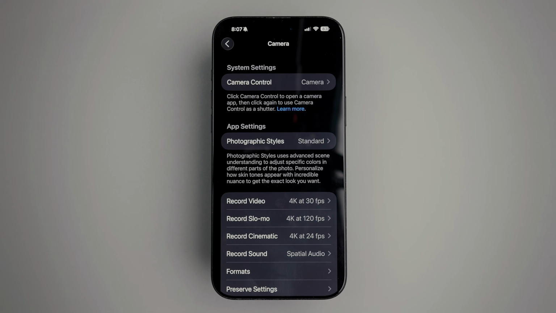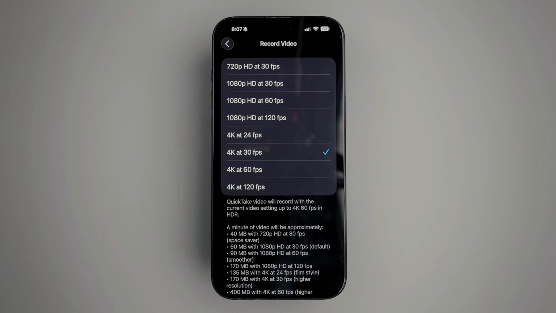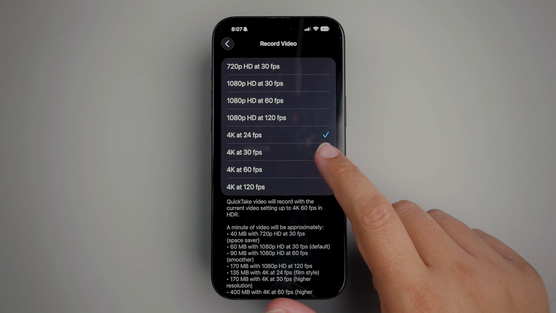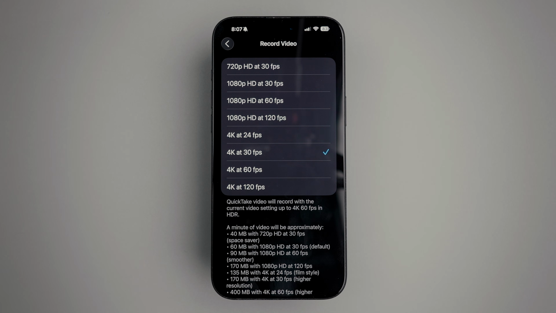So let's jump into the settings real fast and I'll show you what I have set up in the camera app. So in the settings, you're going to scroll down to camera and click camera, and then you're going to go to the record video section. Under record video, choose whatever frame rate you want at 4K. So typically on a YouTube video, you're going to shoot 30 frames per second.